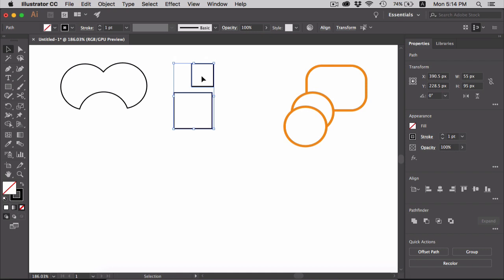One thing you should note about the Shape Builder tool is that the objects or shapes need to be touching or intersecting each other. Only then does the Shape Builder tool work. So if I want to combine these two squares which do not touch each other, I cannot combine them.